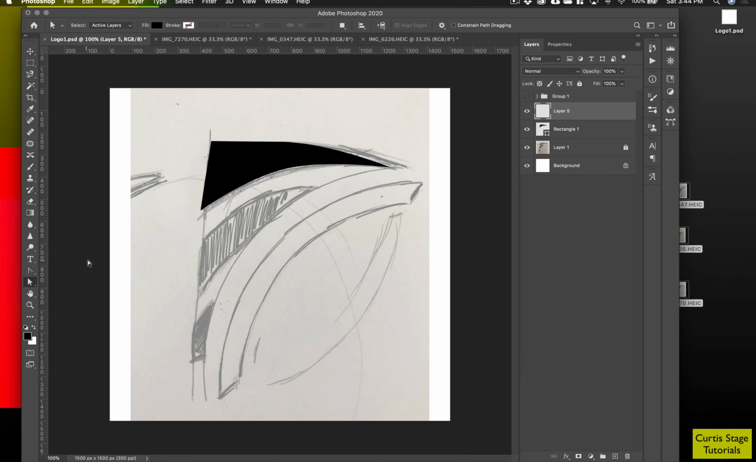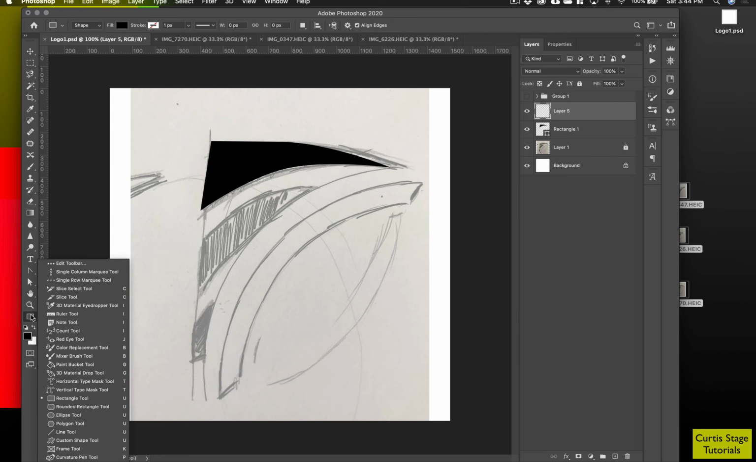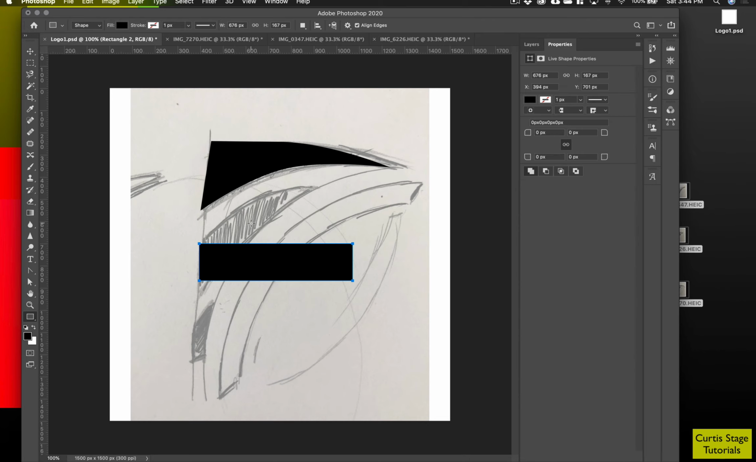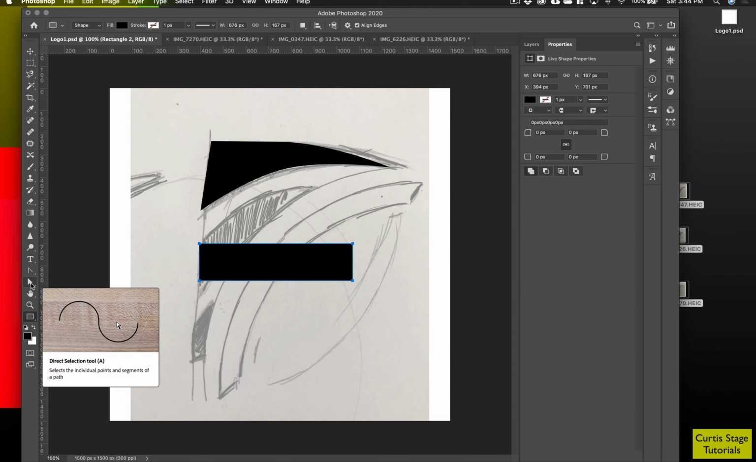I can clean that one up a little bit better. So I'm going to go back down here to my three little dots. I'm going to pick my rectangle tool. I'm going to draw a rectangle about the size of this one right here, right? I know I've got to turn it and whatnot. So now I can go to my direct select tool, start there.